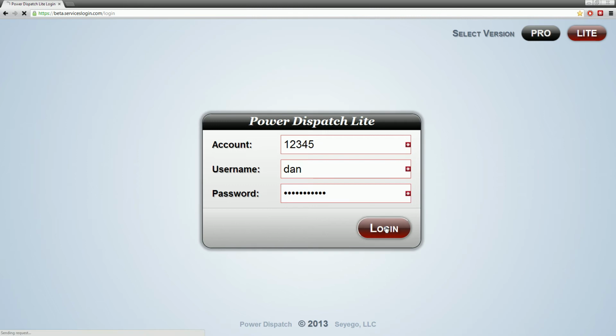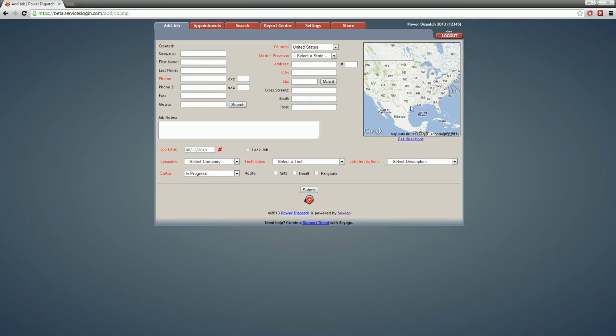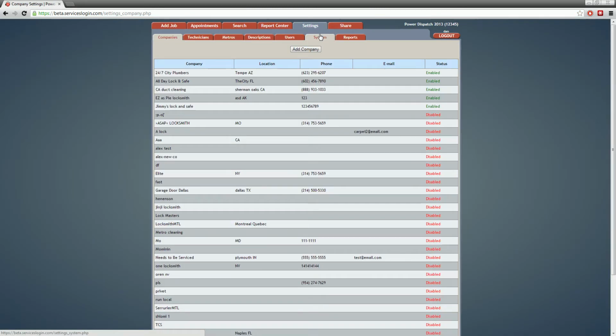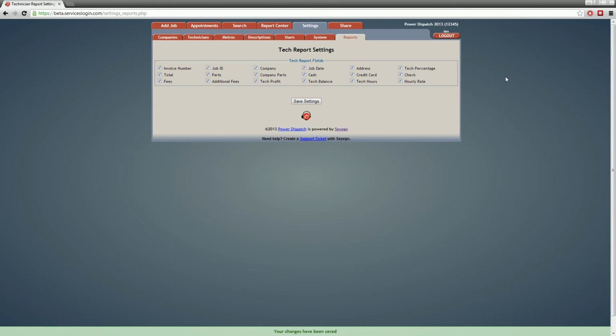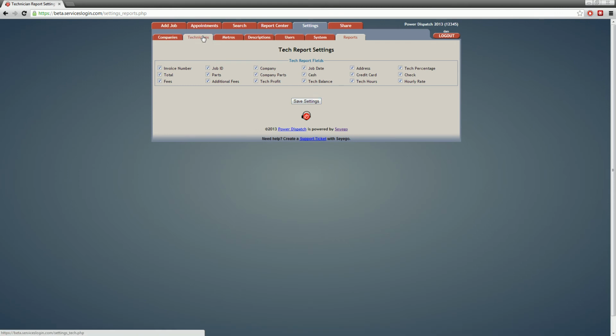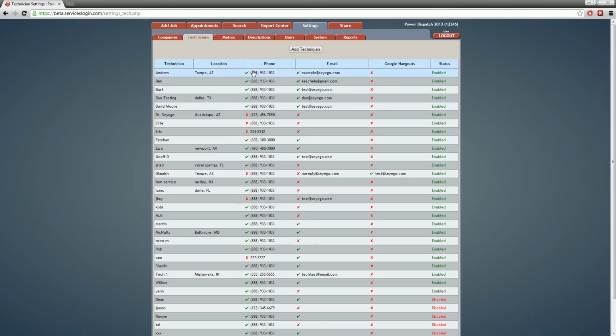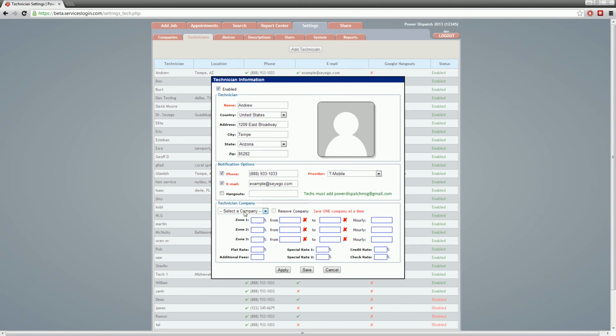I'm going to log in, and once I log in, I go into settings. I need to add this into the reports, so I'm going to go into the reports and checkbox the tech hours and hourly rate so that the technician would actually see this. And once that's done, I'm going to go to technicians and select Andrew, and add the default rates to him, the ones that I want him to have according to what he gets paid.